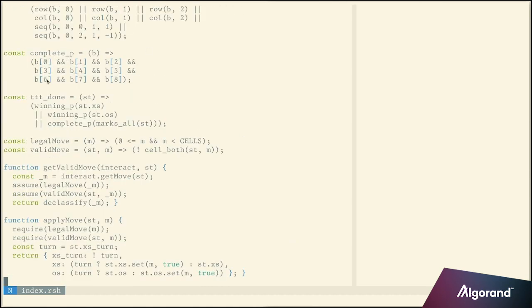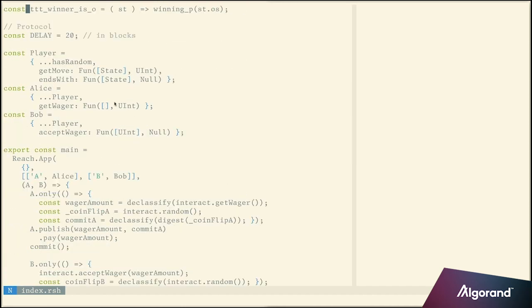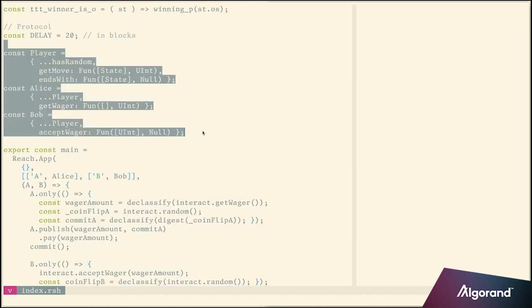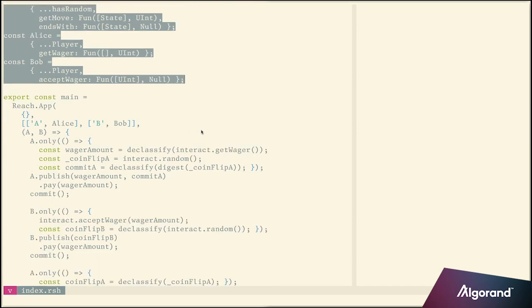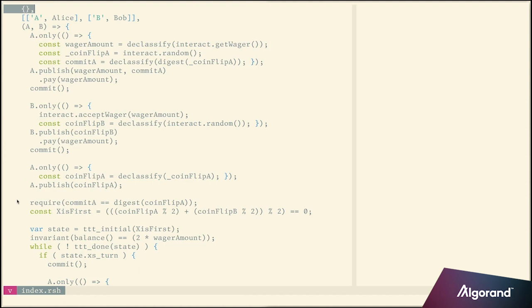Okay, so I'm now giving you a brief overview of the way that a Reach program works. You specify the rules of whatever you're doing, and when you write this part of it, you're basically just writing a JavaScript program. Then you specify how the individual participants interact with their user interface. Then you specify the different steps of the program.